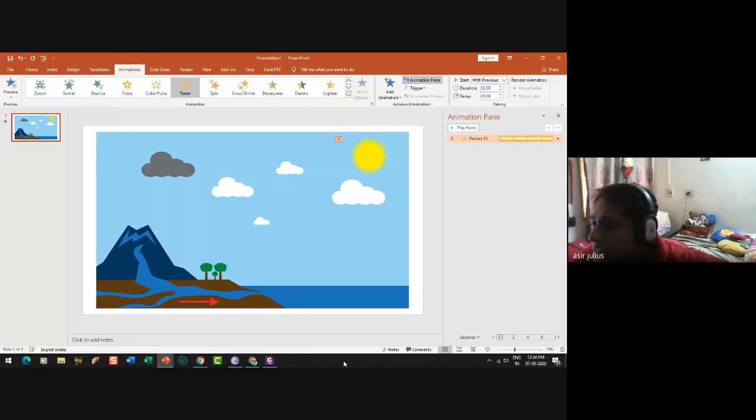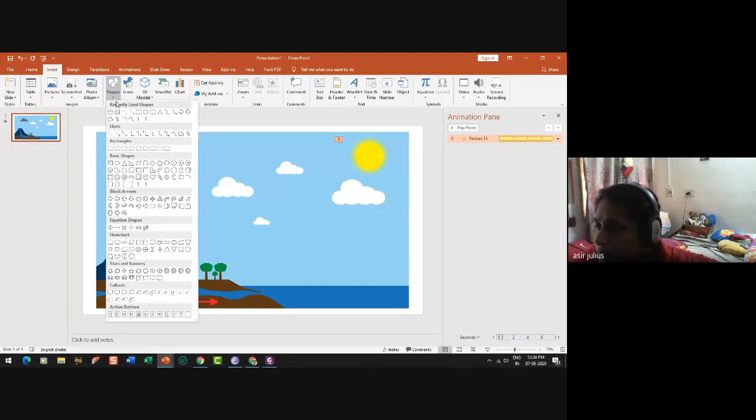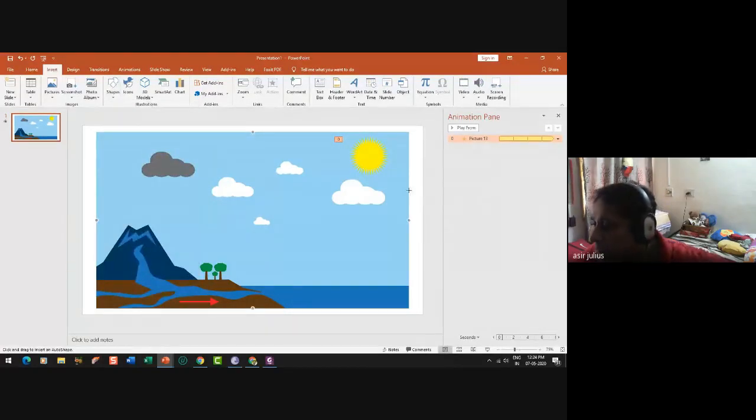To make this evaporation, there is no image or picture as such, but it is available in the insert where we can do our own customization. So I have just pressed this insert. I am going to take this particular place, and here you have a lot of arrows, and in that you have somewhat a snake like arrow, which I feel is perfect, and I'm going to draw here.